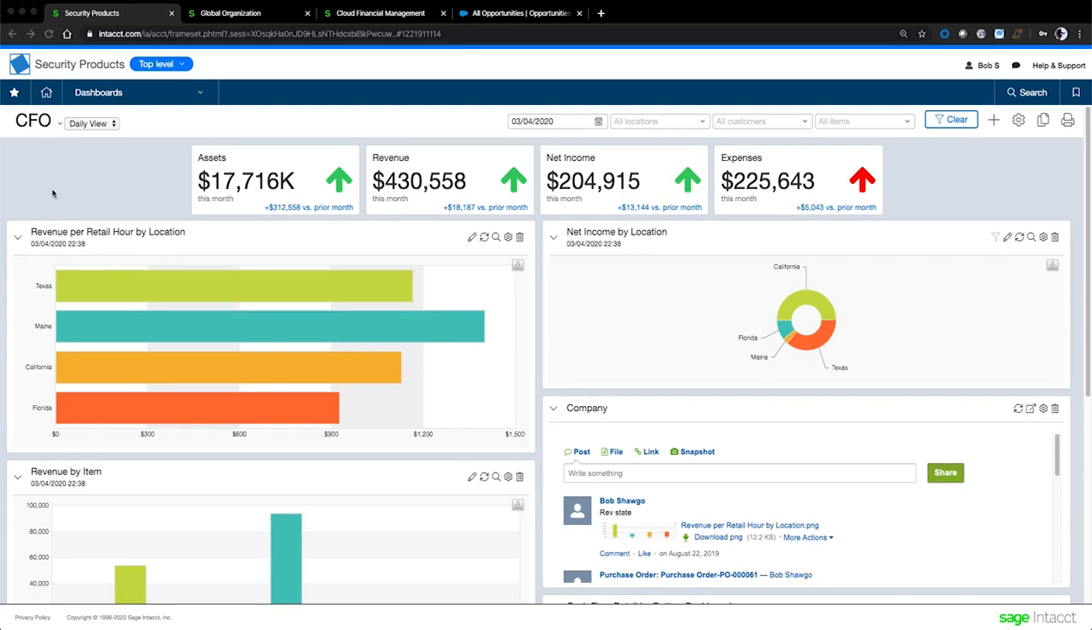Let me point out some of the general items on this screen. First of all, I have 4 entities. And this shows in some of the reporting that goes into the different locations. By looking at this button that says top level, I know I'm at the top level right now. I can drop into any of these companies from here. What you're seeing right now at the top level is the consolidated view of the financials across all of these entities. I have a real-time view of assets, revenue, net income, and expenses.